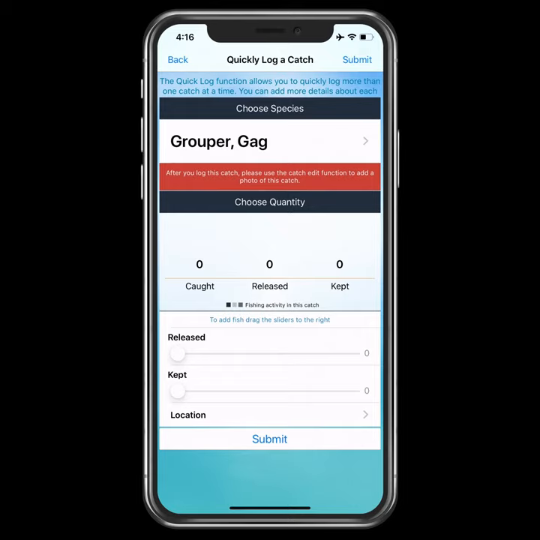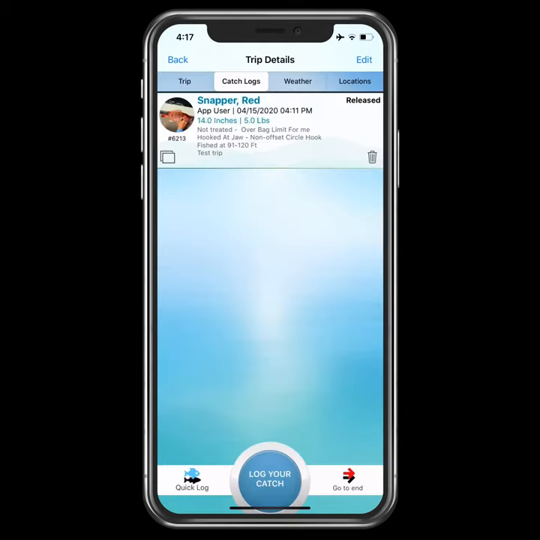This species will also ask you to submit a photo for the catch. But in this format, you can use the slider bars at the bottom to indicate how many you caught that were released and how many you caught and kept. And once you enter that and submit, it will ask for photos for each of those. So that's a quick way to log multiples of a species. I'm going to back out of there. Should get back to our catch log screen. So for this example, we're just going to leave it at 1 red snapper that was released.